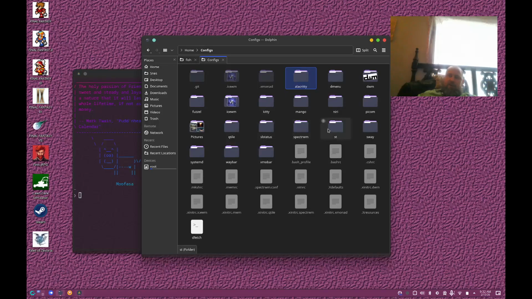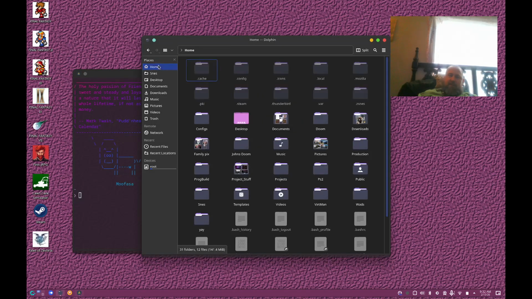ST is old now. That's an old, outdated version of ST, and my DWM is here somewhere. Yes, it's right here, and that's old and outdated. And dmenu's old and outdated, but that's okay, because I can always update it and do another DWM install. But I don't know if I will at this point. Those are my configs. Just thought I'd show you that.